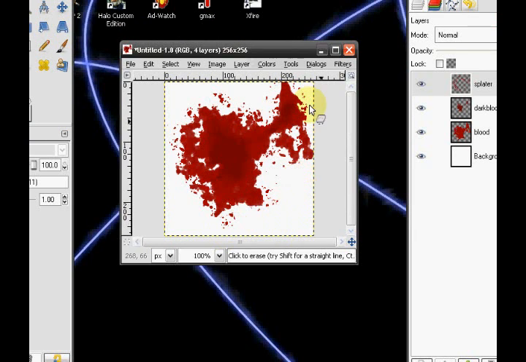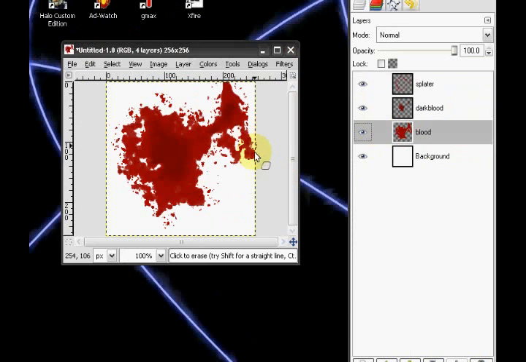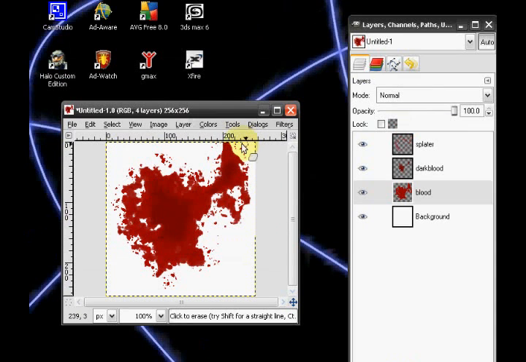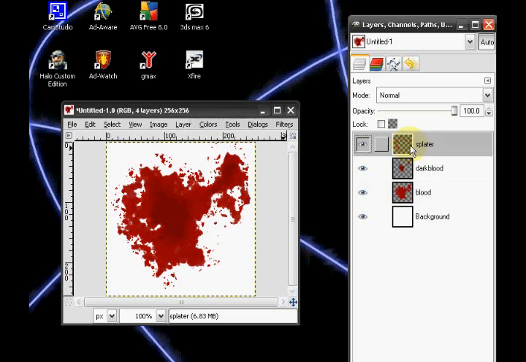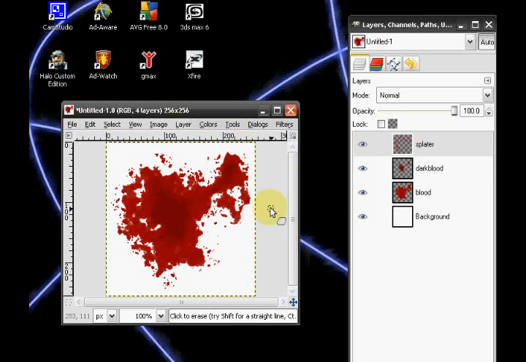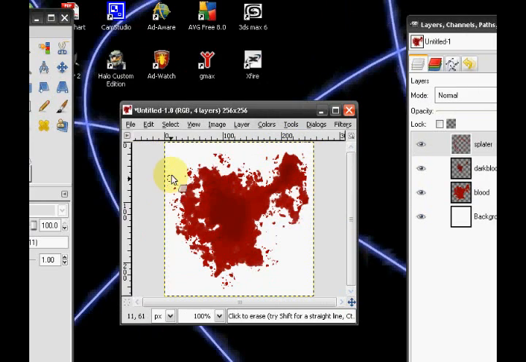Just go through all the layers and erase the ones that are touching the edge. You don't want to touch the edge, because when you're in game, you can see the line and it doesn't look real. Go ahead and erase that too, and that's good for right now.